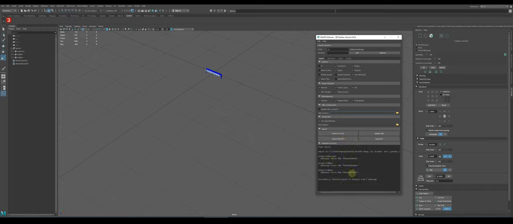Run freeze to pivot. Okay. When this says freeze to pivot, in Giant's exporter in Maya, it actually means bake pivot. So I'll do that just to get rid of the errors. Like so. Export all. Okay, no errors.